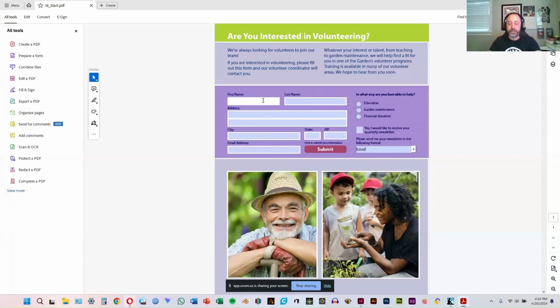So I'm going to share the screen. So there you go. I'm going to type in my first name, and when I hit tab, that's the tab order. So it's going to jump to the last name. So I'm typing my last name, my address, type in some stuff. I'm in Atlanta, Georgia. And I can type in my address or my email.